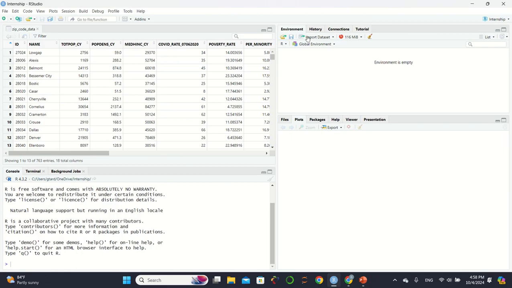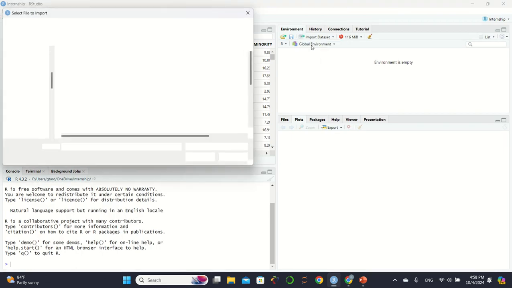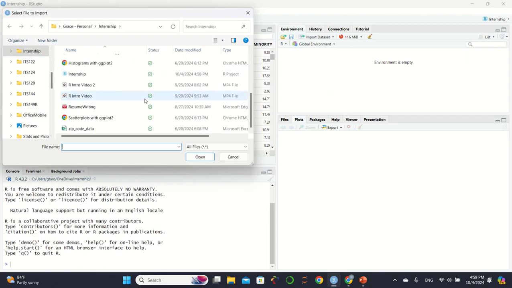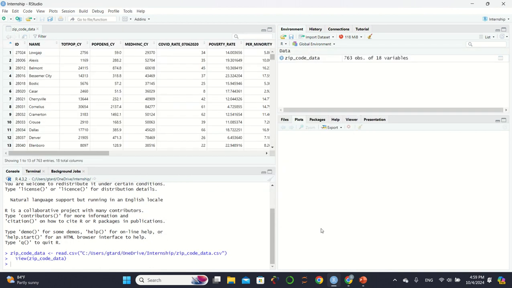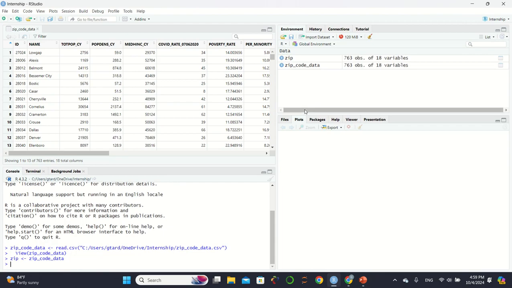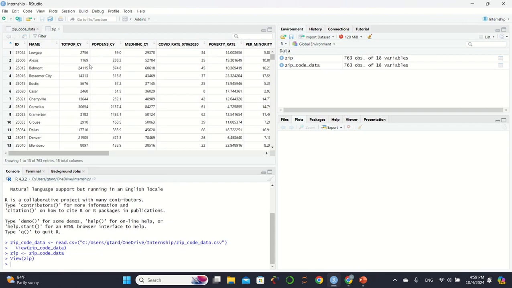So I'm going to go ahead and import my data set that we've been using. Zip code data. Make sure that you have your headings because that'll come in handy when we're making our plots. Import. And then just for ease of use, I'm going to be renaming my data set to zip. And then same data set, just under a shorter name. So from here, we can start making our plots with our data.